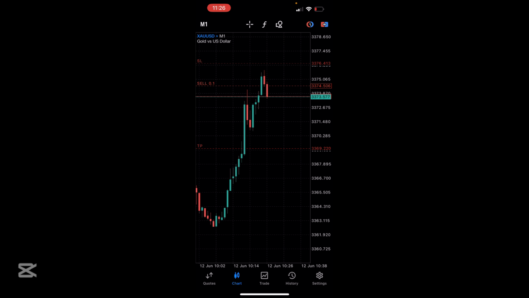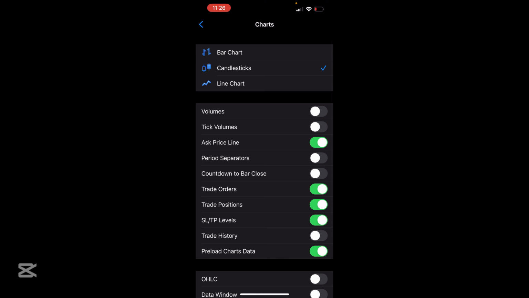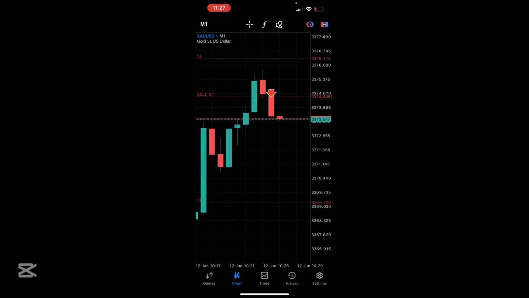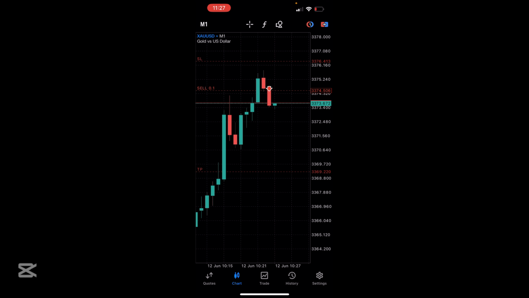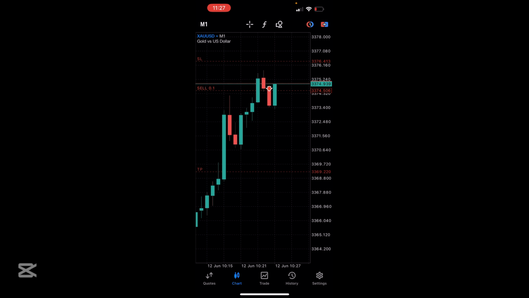Okay, so now you see that there is no trade history. But if we go back now and we put our trade history on, you can see this arrow is up here. So it is showing you exactly where you bought at. And if for instance we sell now, we close this position. If we go back up in a loss, it's going to show you. If we go back in profit, it's going to show you.